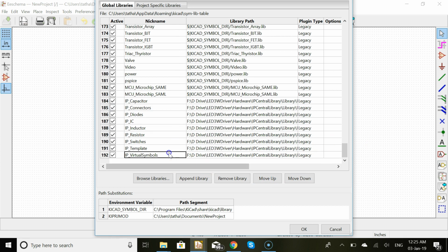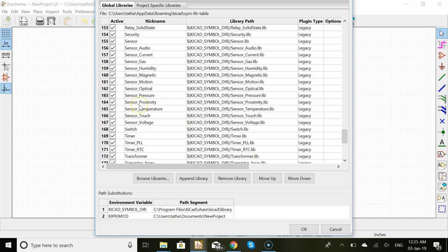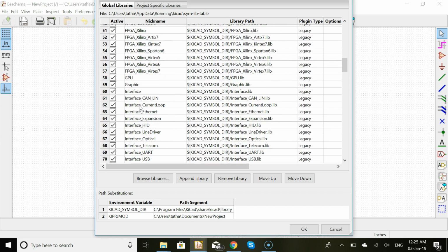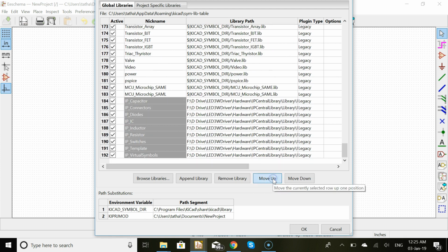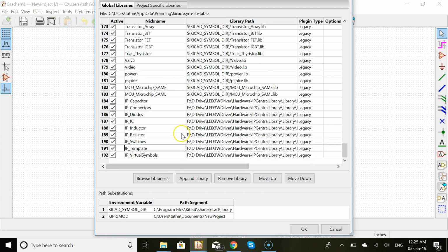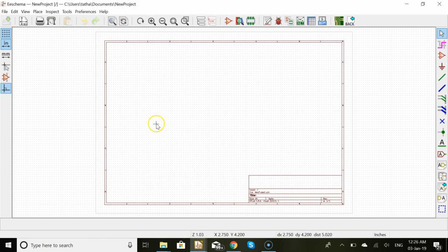No, cannot. Okay, I cannot move up. Can I? I can try that. Let's see, move. No, you cannot. So I did that in the symbol table. Just click OK. So right now we have this.